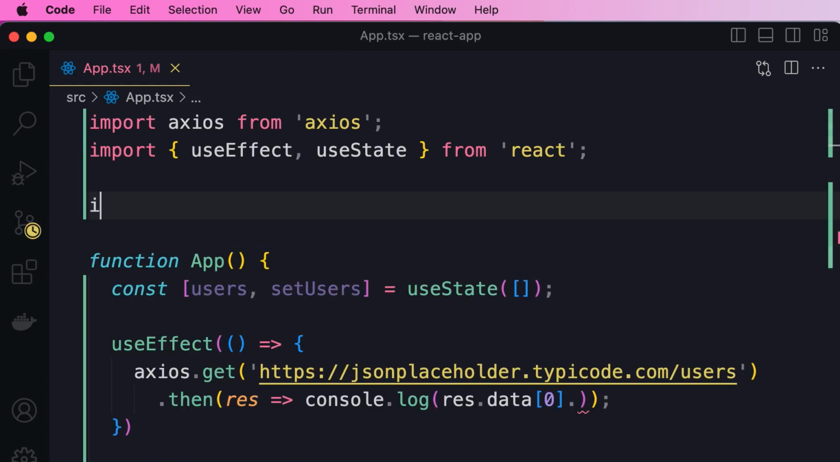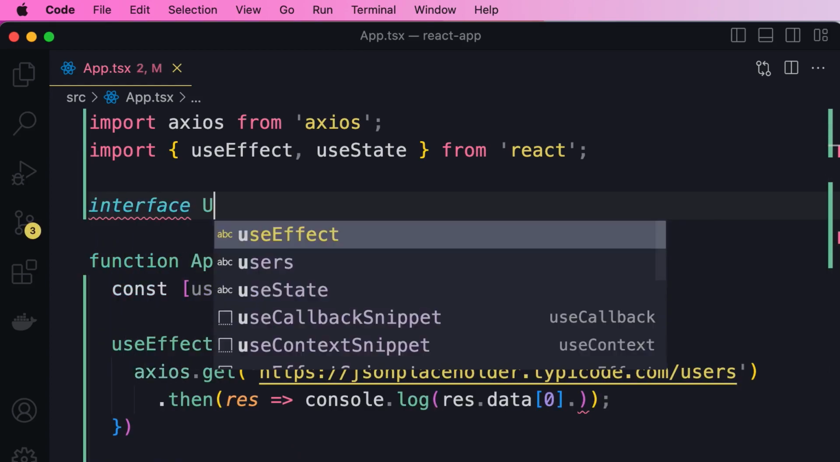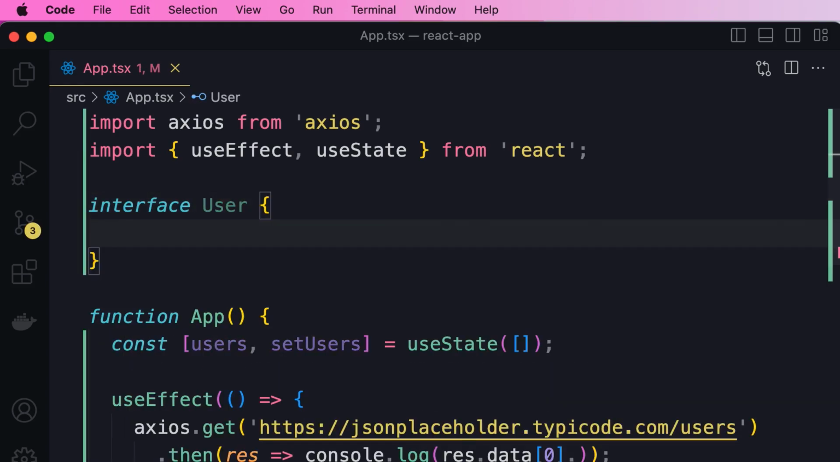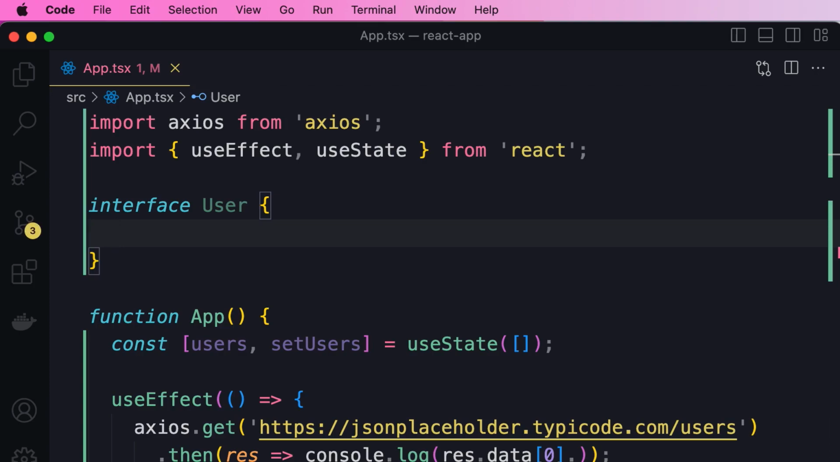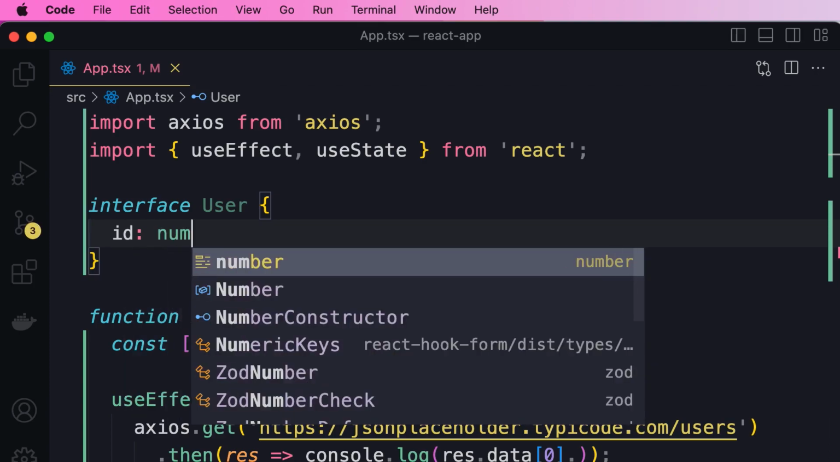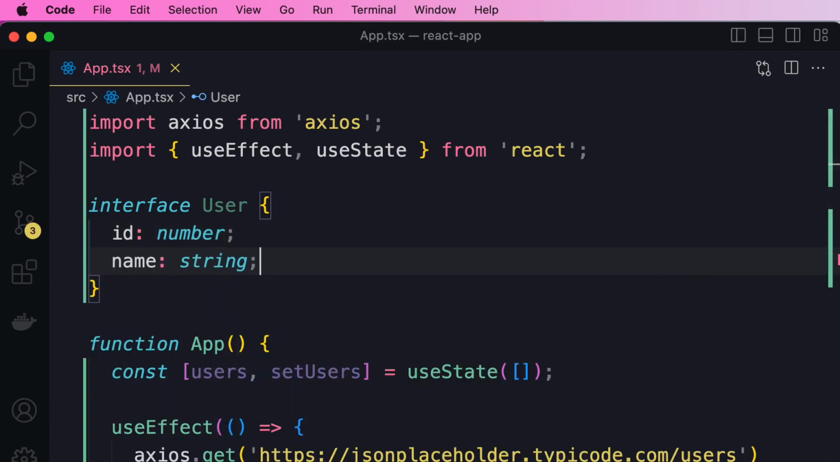So up here, we use an interface to define the shape of our user objects. Now, as you see, each user object has properties like ID, name, username, and so on. Let's say we're only interested in the first two properties. So here we say each user has an ID, that is a number, and a name, that is a string. We don't have to type out all those user properties here if you are not going to use them, okay?